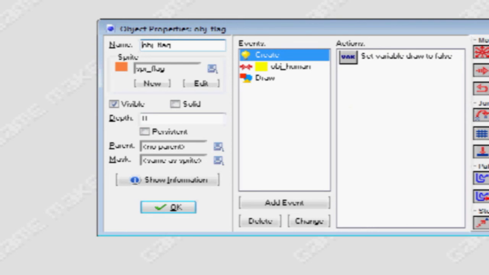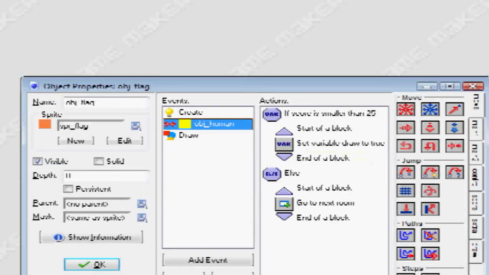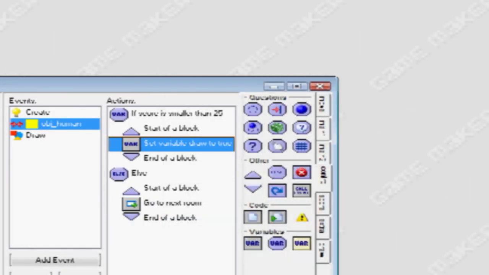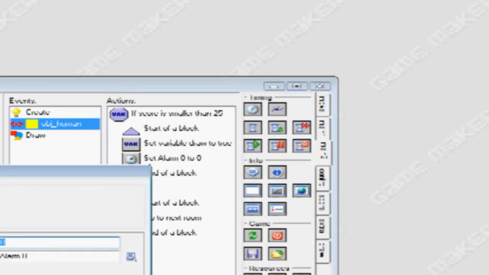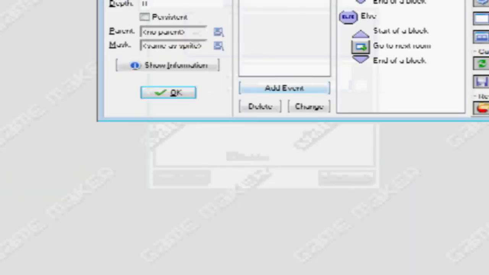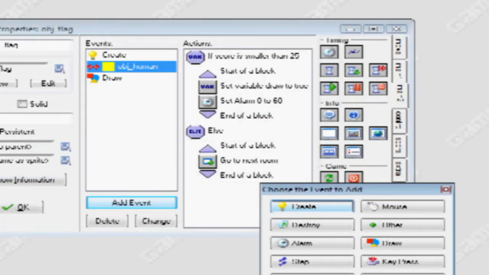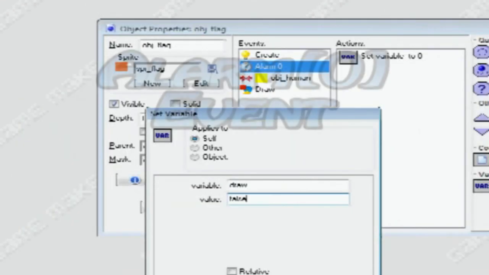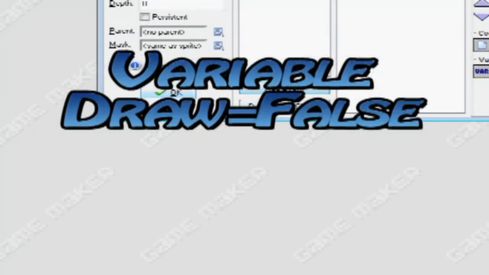Alright, now the way this is set up, once you collide with the human, it'll draw it alright, but it'll stay there. But we don't want it to stay there. So when it sets the draw variable to true, we want to set an alarm, let's say 60, in alarm 0, so that after the alarm goes off, that'll be gone. So alarm 0 will set the variable draw back to false.